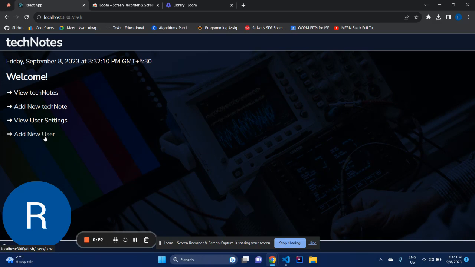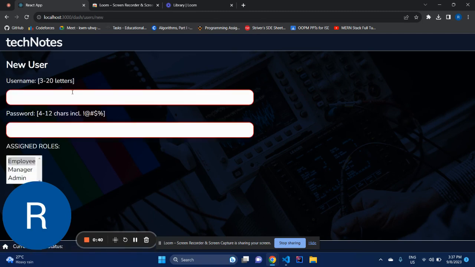So basically, it's a web app for a store manager where he can create users and roles for his employees, as well as tech notes on the repairs that have to be carried out. So here we have functionality to add a new user.